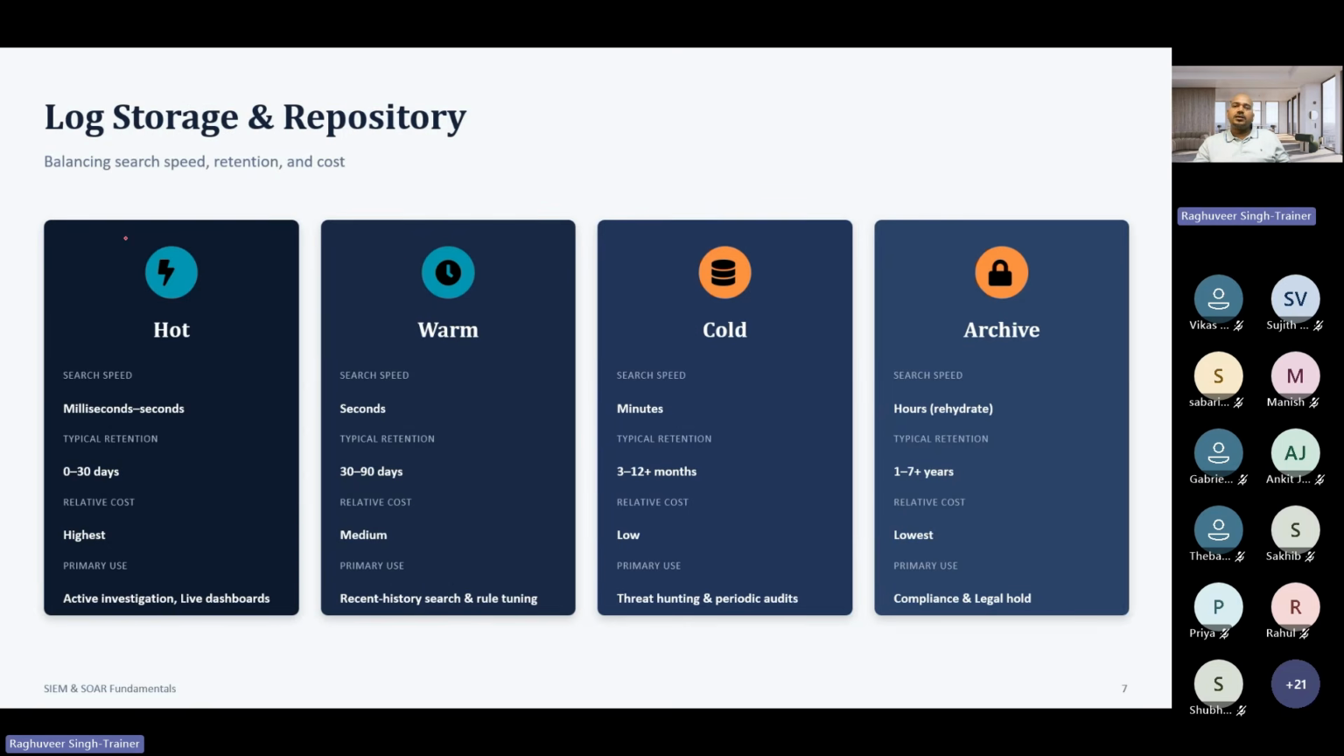Okay, so after parsing, you will need to store data. How are you storing data? We have different types of tiers: hot tier, warm tier, cold tier, and archive tier. What kind of data are we storing in the hot tier? We are storing active data, the data that is getting ingested from log data sources, and we are storing it here for up to 30 days.